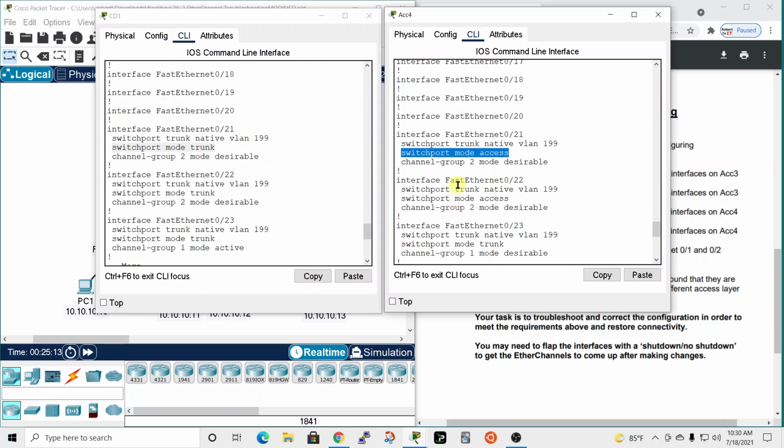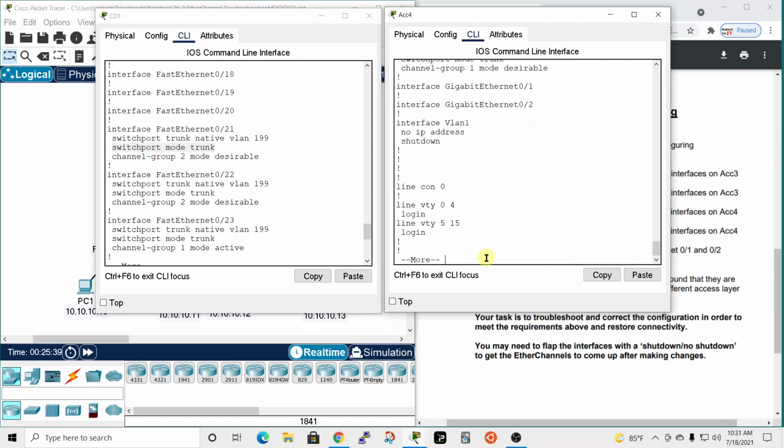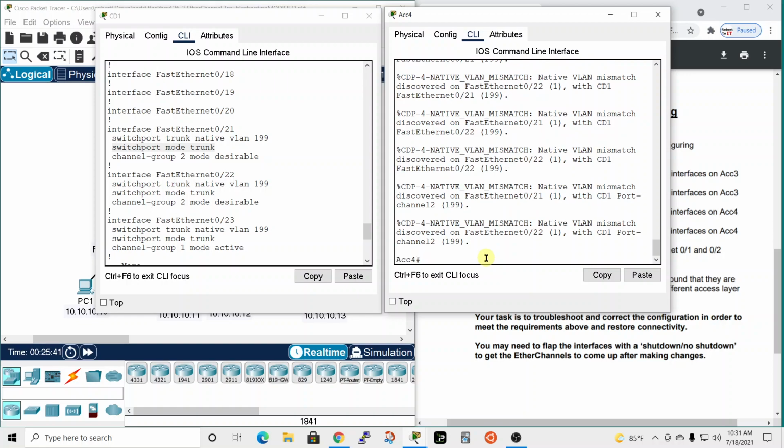And then for 22, this looks like it's matching. Again, this is a mismatch, switchport mode trunk on one side and access on the other. And then channel-group 2 mode desirable. So what we're going to have to do is go and fix the access part of this. So let me copy that. We have to change that to trunk on ACC4.